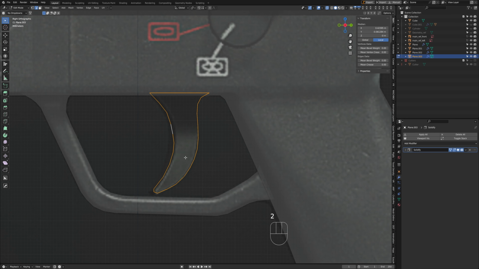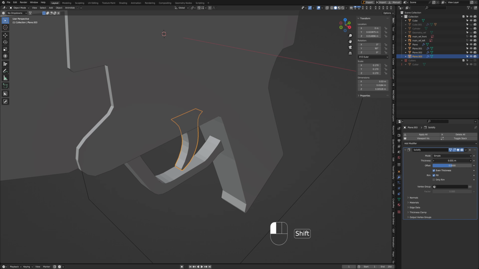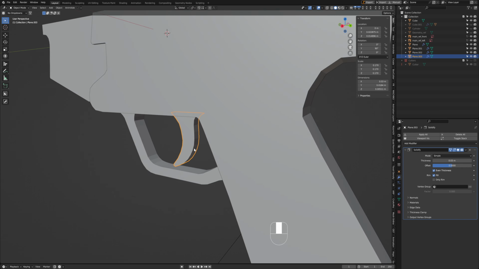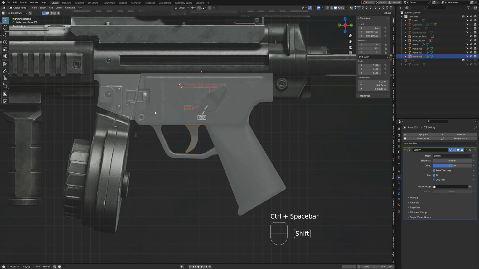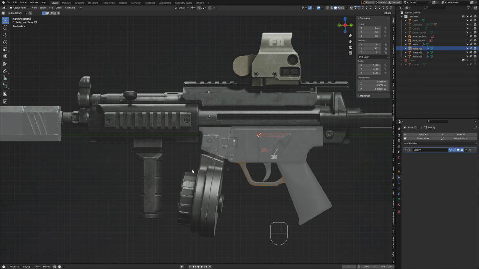So after it, I will select all my edges and press the F key to fill it. Okay, adjust my thickness on the solidify modifier, pressing the Shift button for more precise, larger scrolling. Okay, let's go further.